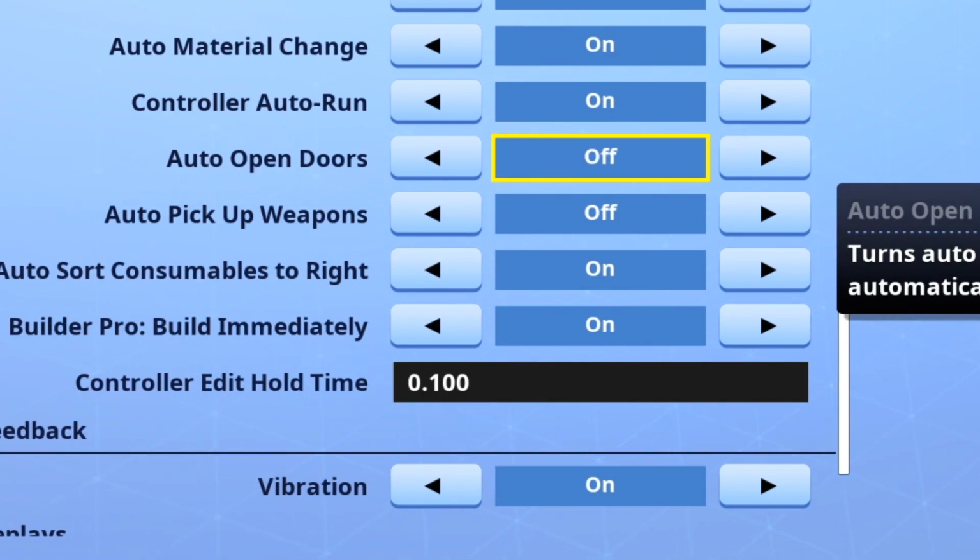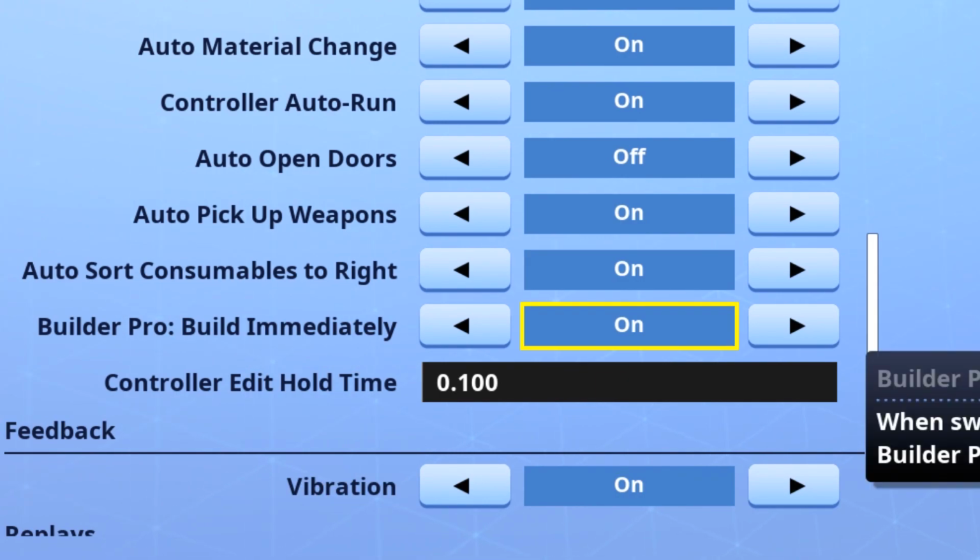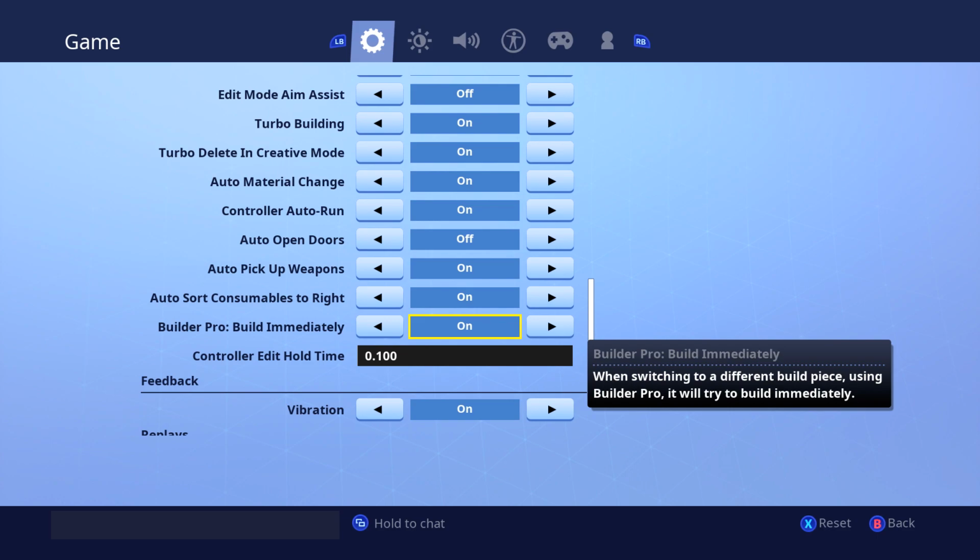Auto open doors, I'd say off. Auto sort consumables to right, again, I'd have that on for sure because it puts all your consumables to your right, which is really handy. It just does it for you. Builder pro build immediately, you're going to want to turn that on, but I think that you're on custom, it does it anyway, but yeah, for sure turn that on.